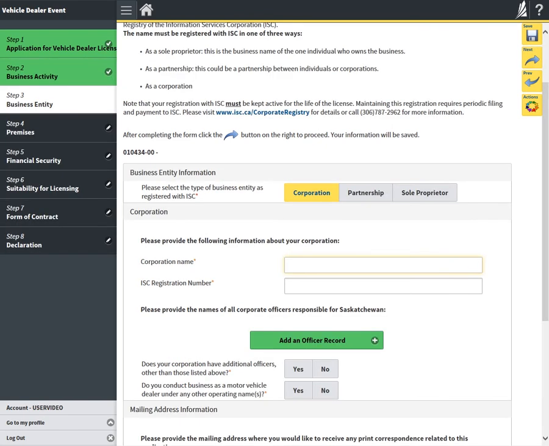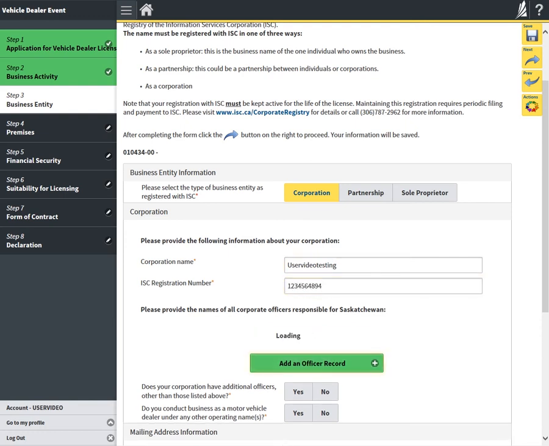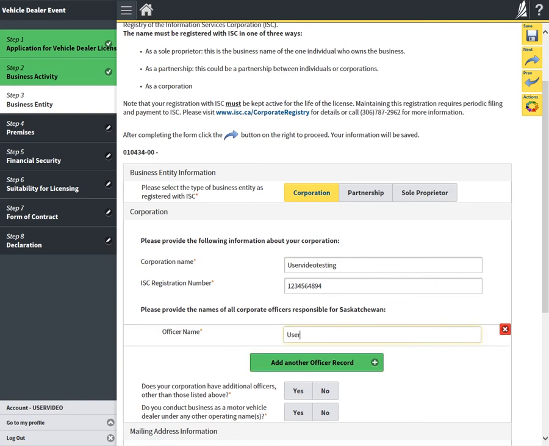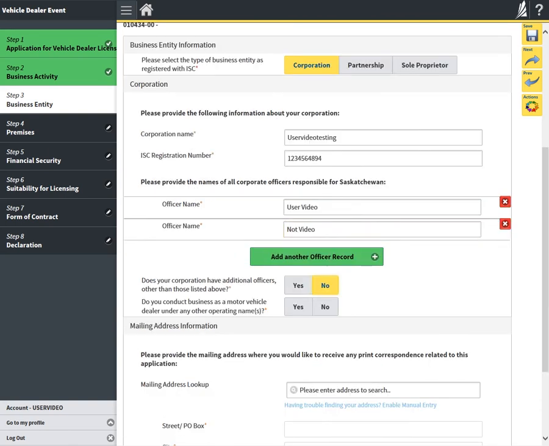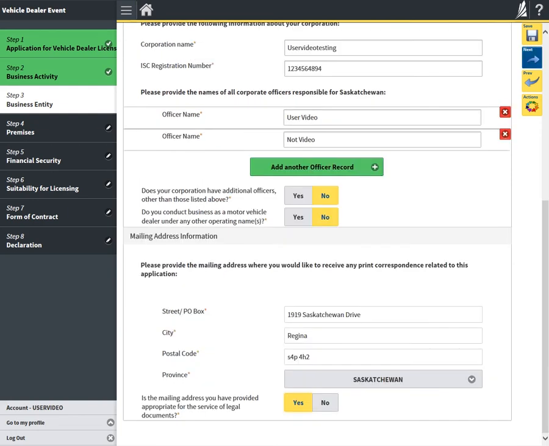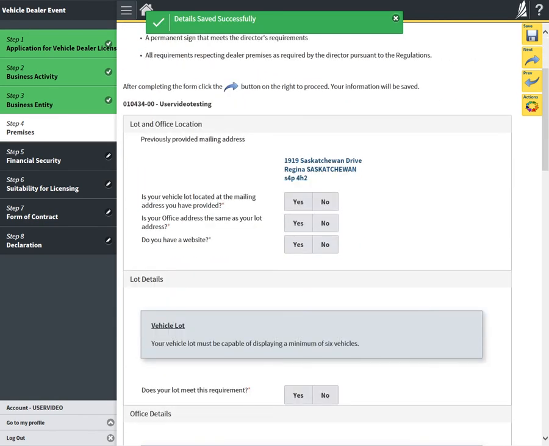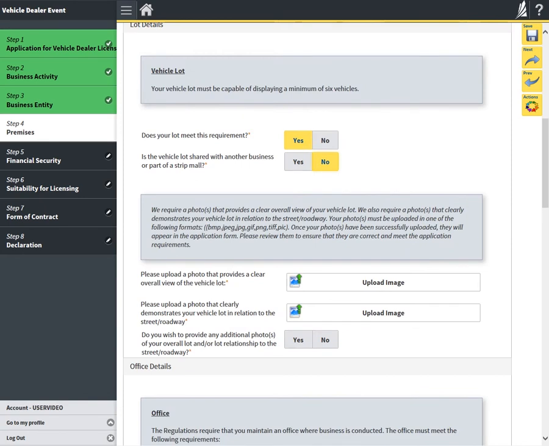You'll be brought to the Business Entity step. Ensure the information you enter here is exactly how you've registered your business with Information Services Corporation Corporate Registry. The way you've registered your business will affect your documentation, signage, bond, and anywhere your dealership name should be displayed. Once you've entered this information, click Next. On the Premises step, you'll need to answer each question and upload all the photos and documentation it asks for. Carefully read the instructions and questions to ensure your application meets the requirements. Once you've filled in this step, click Next.